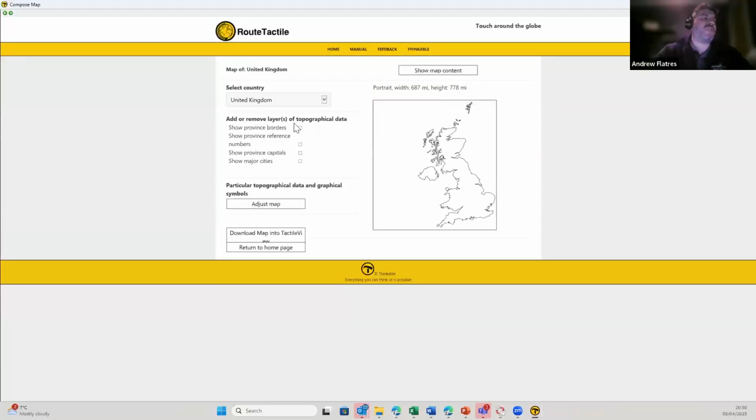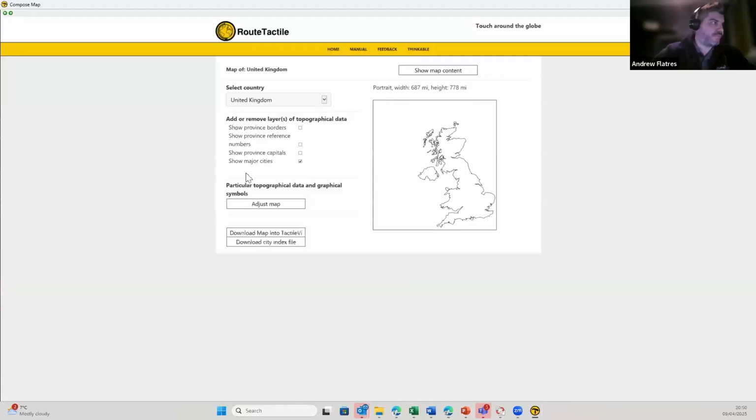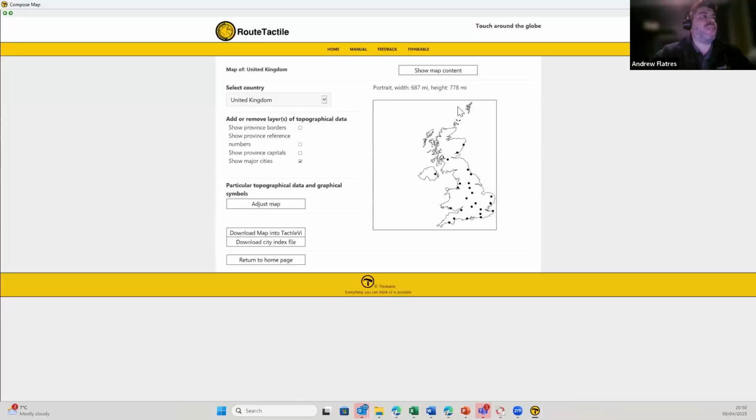And then I have additional information that I perhaps want to show. Here I can add more layers and more data. I can show province borders, and these are a checkbox exercise. I can show province reference numbers, province capitals, or major cities. I'm going to choose major cities, and then I'm going to click on the Generate Tactile Map option. That will then highlight or give a dot on all the major cities at this point. If you then want to add an index file or maybe just add labels, again, that's something that you can do. You can label them as A, B, and C and have a key that refers to what that major city is.